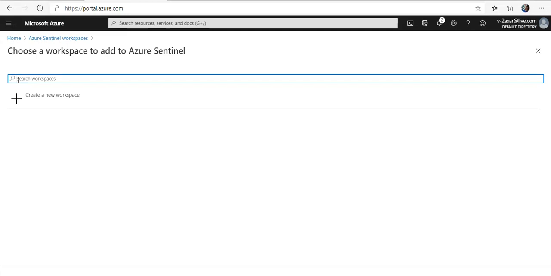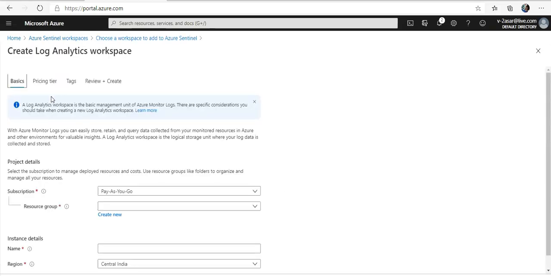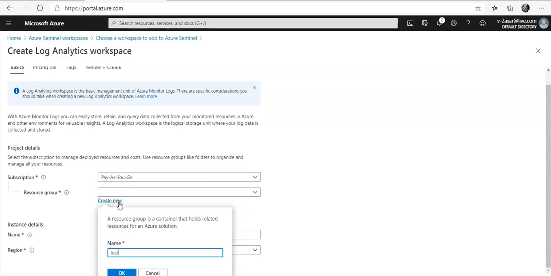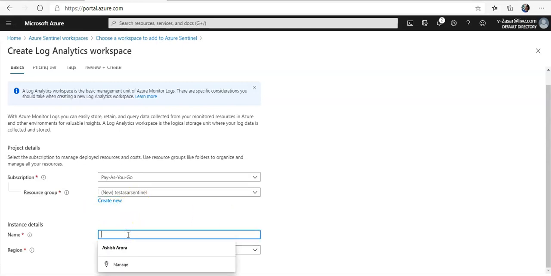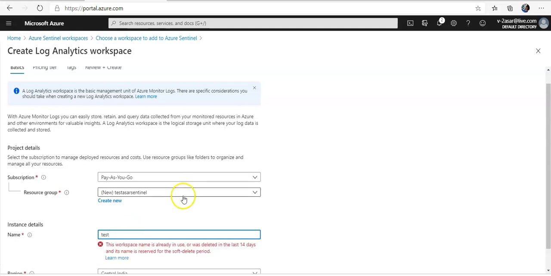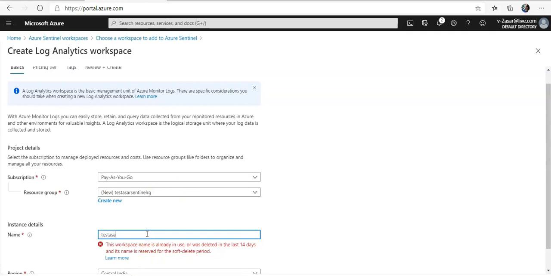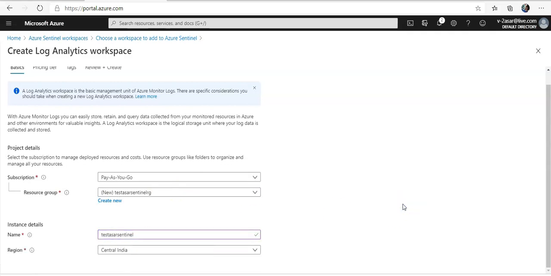Choose a workspace to add to Azure Sentinel. I'm going to click on create a new workspace. Okay, I'm going to create a new resource group, Test Sentinel RG. So the name of my resource group is Test Assert Sentinel RG. And the name of my instance of the workspace is Test Assert Sentinel WPC. So I'm creating this as a workspace and I'm going to go with East US location.